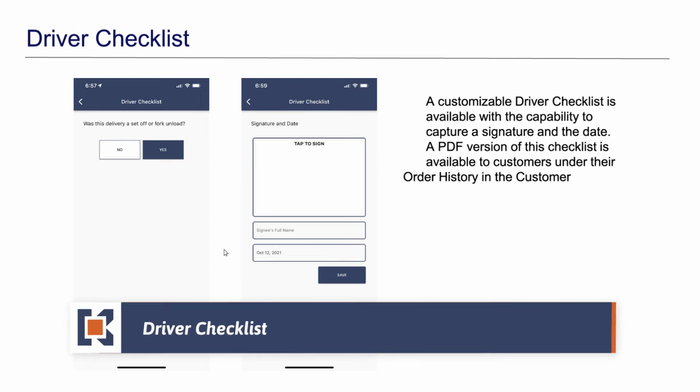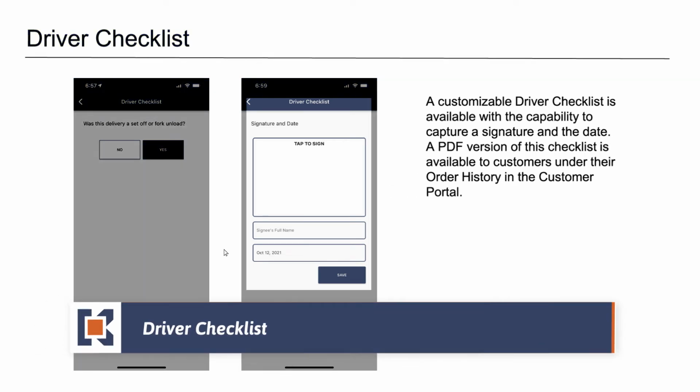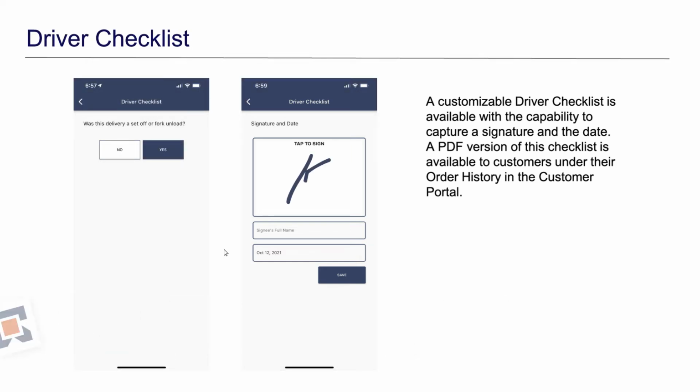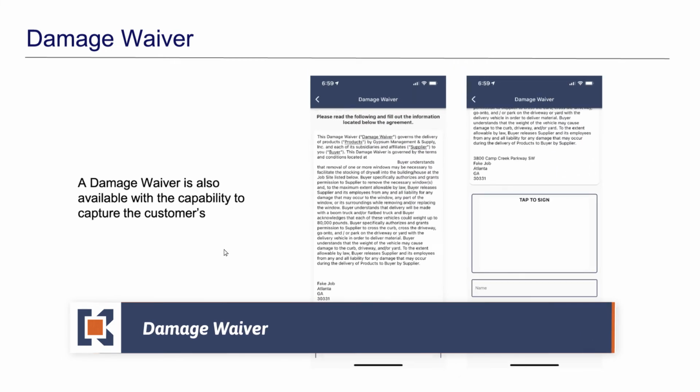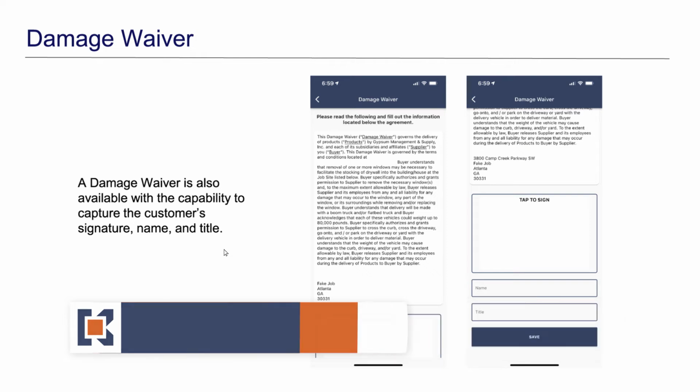This is a sample question from the driver checklist. And then this is the digital signature where you can sign with a stylus. You can use your finger to sign on any phone, a smartphone, type in the name, record the date, and click save. And that'll get the checklist and the customer signature exported to a PDF. Lastly, this is a quick example of a damage waiver. There could be a legal document you want a customer to sign before you go on their premise or something like that, and you can tap to sign that.